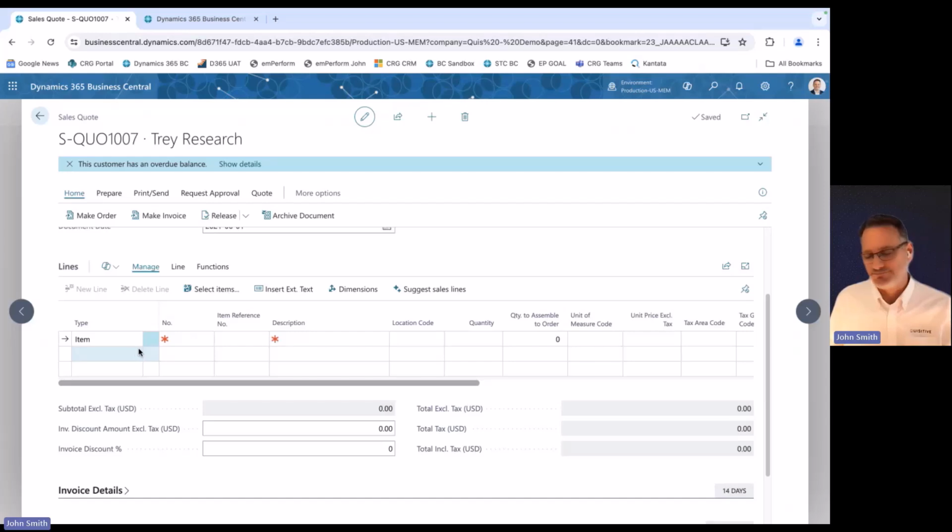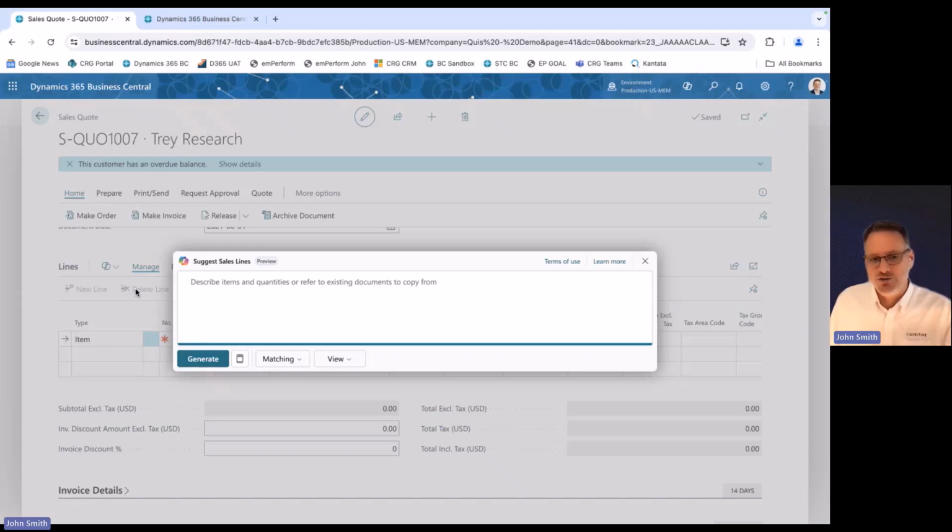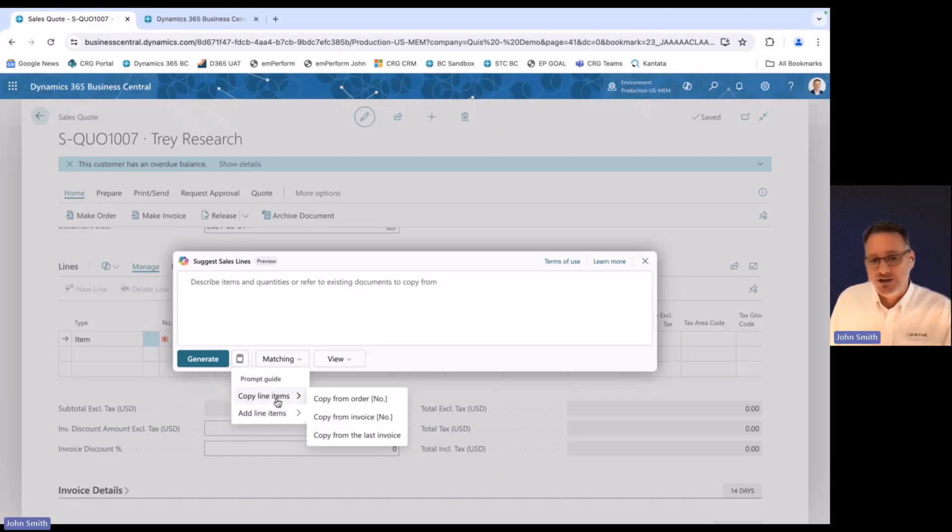So normally I would come through, I'd start entering line items here, enter the quantity, enter the price, etc., to build out a quote. And this would be the same process for building an order and invoice, as all of you who use this functionality know. Now you've got Copilot here, and you can start a Copilot prompt action, and this is to suggest sales lines. And so I'm going to go ahead and just open this up. And really what you've got here are some prompts. If you click on the prompt guide, you could copy this from an order or an invoice or from the last invoice, and you can add line items with specific quantities and descriptions here.